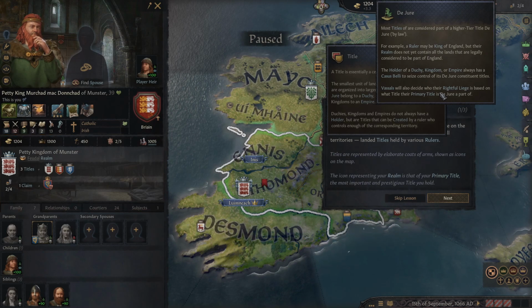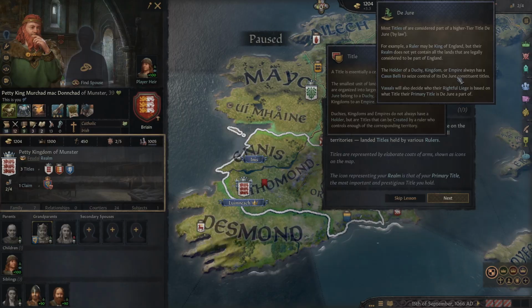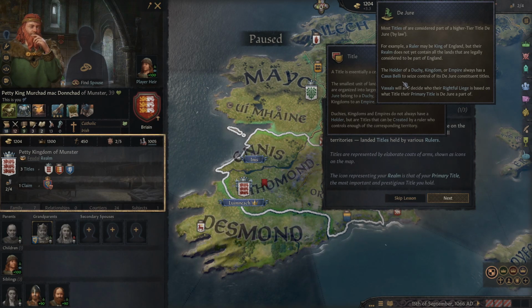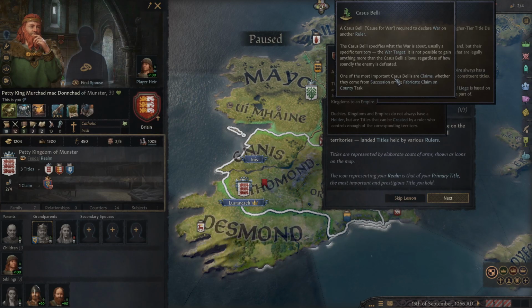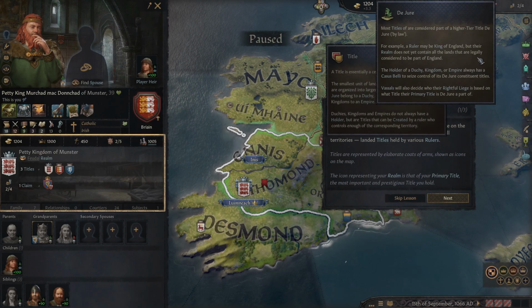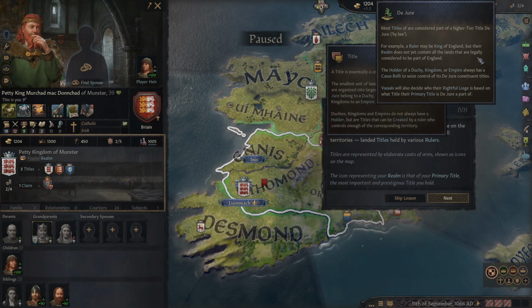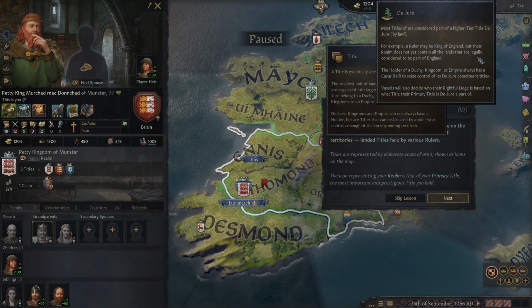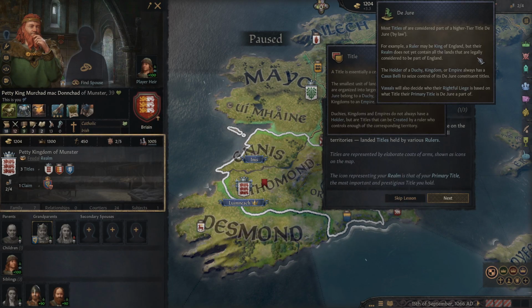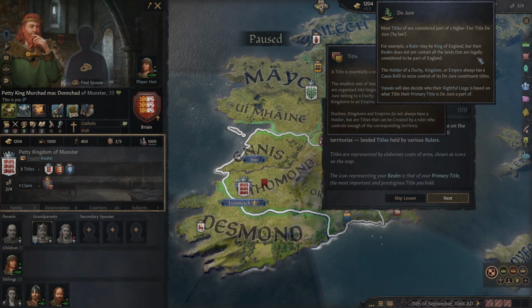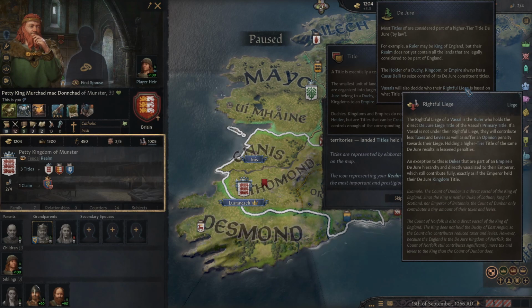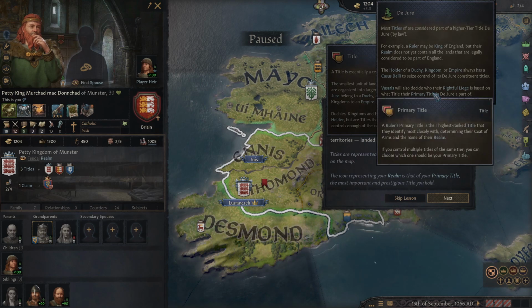The holder of a duchy, kingdom, or empire always has casus belli, a cause for war, to seize control of de jure titles, by law titles. Gotcha. Vassals will also decide who the rightful liege is based on what title their primary title is de jure a part of.